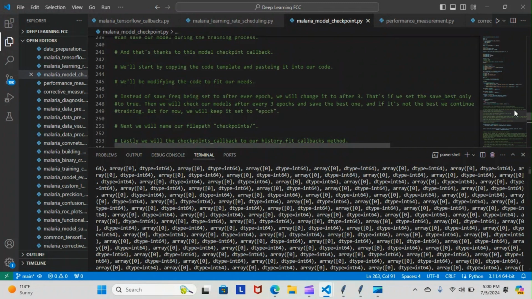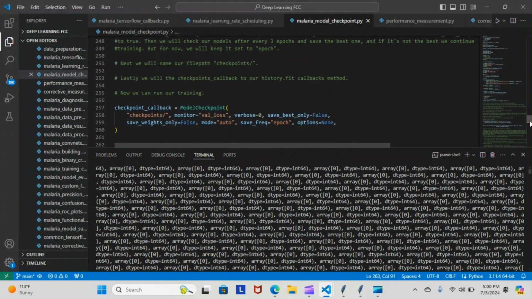So we're going to use the generic version that we brought over from the templates. Next, we will name our file path checkpoints. And lastly, we will add the checkpoints callback to our history.fit callbacks method, and now we could run our training.